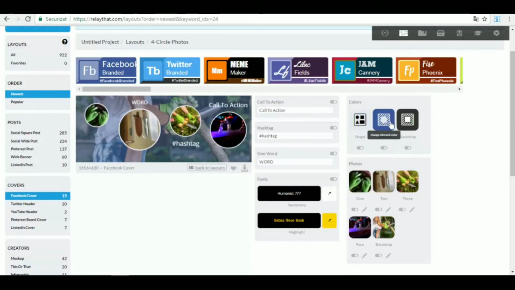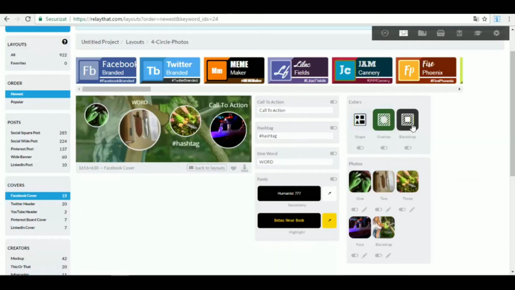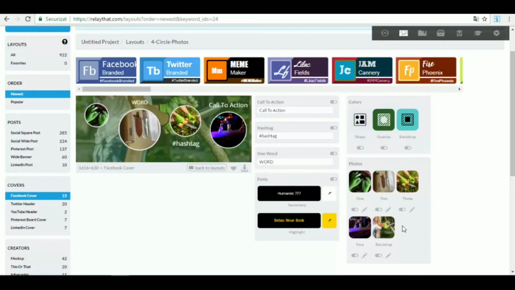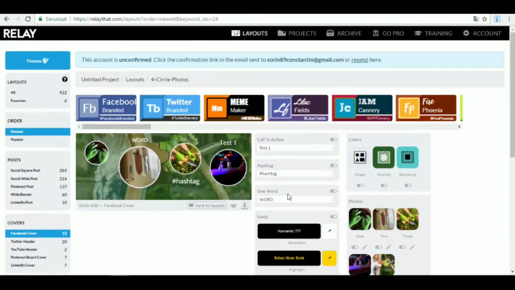The overlay, basically that fade overlay that we can see on the backdrop image, we can change that as well. Let's go maybe for something green like that, we press the button done, and we can even change the backdrop a little bit, okay. But basically we don't have a backdrop, we have an image for the backdrop, okay. Then we can edit the text that we can see here, like the call to action, test 1. You can see that it has been edited here, hashtag the same, okay. Then we can change the fonts if we want to. Basically, this is how it works, guys.